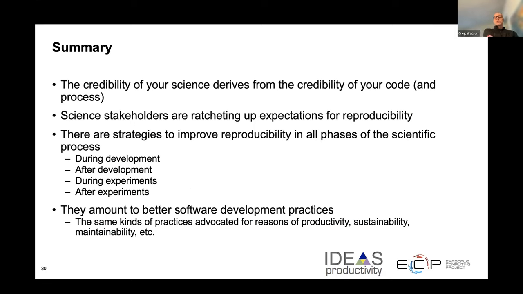Okay, so to summarize, what I've talked about in this module is really that the credibility of the science results boils down to how much you can trust the code and ultimately the process that you've used to create that code. That's really the fundamental thing. It's great to see that stakeholders, so funding agencies and others, are now beginning to become more aware of the importance of this and are increasing their expectations, particularly through things like the data management plans that are now required by many funding agencies.